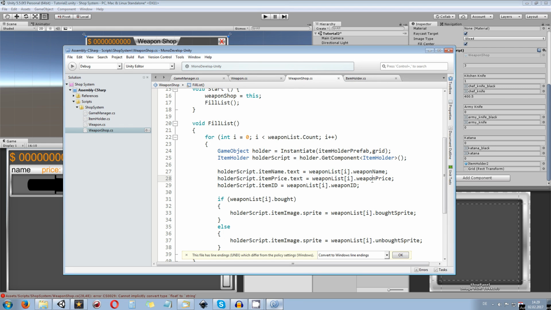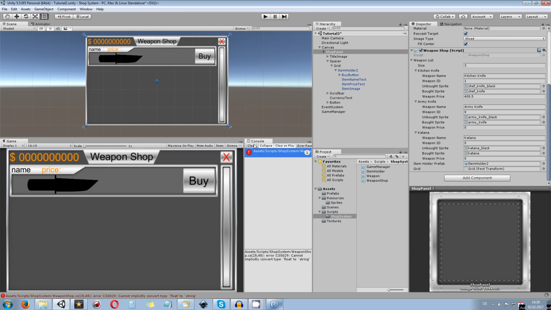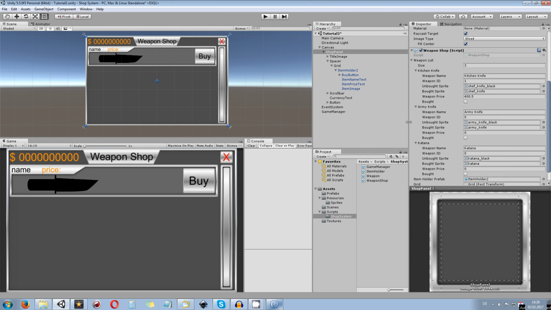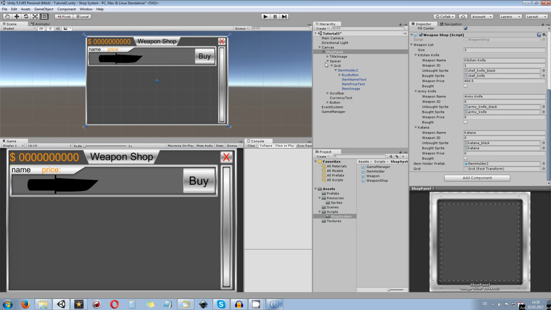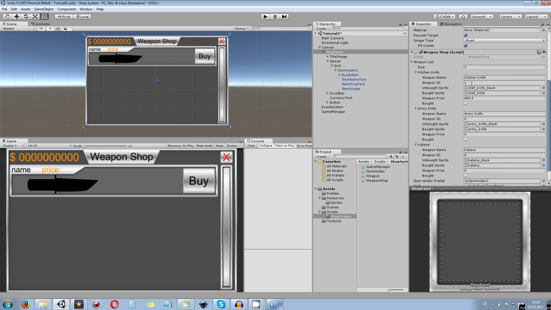Oh, and the weapon price needs to be converted to a string, it seems. So we're going to do that pretty quick. Don't forget to save the changes. That's what this is complaining about. We are not able to show a float inside a string, so we need to convert it to one. Okay, so now we have filled the data inside.